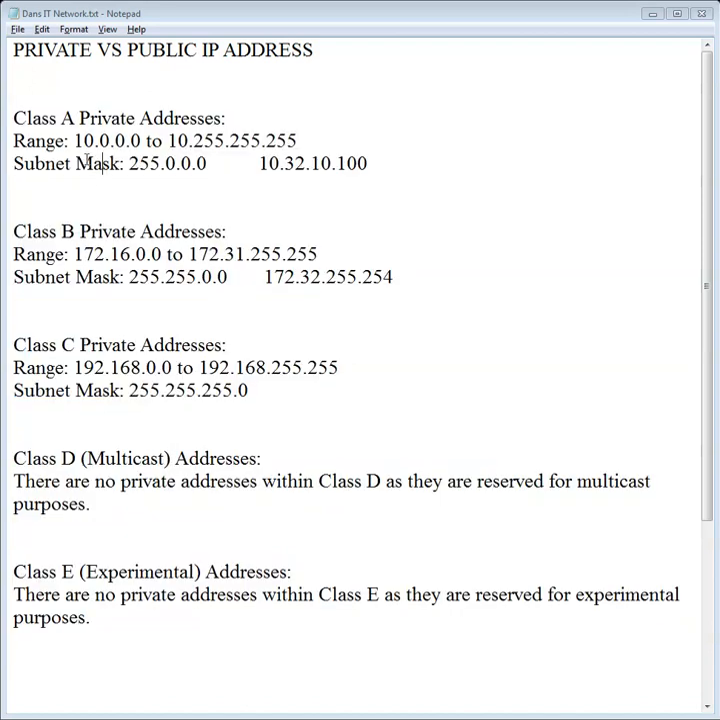Okay, so the first one is the class A private addresses, wherein the IP address should be in this range, from 10.0.0.0 up to 10.255.255.255, and its subnet mask should be 255.0.0.0. Okay, so this is an example of a class A private IP address.